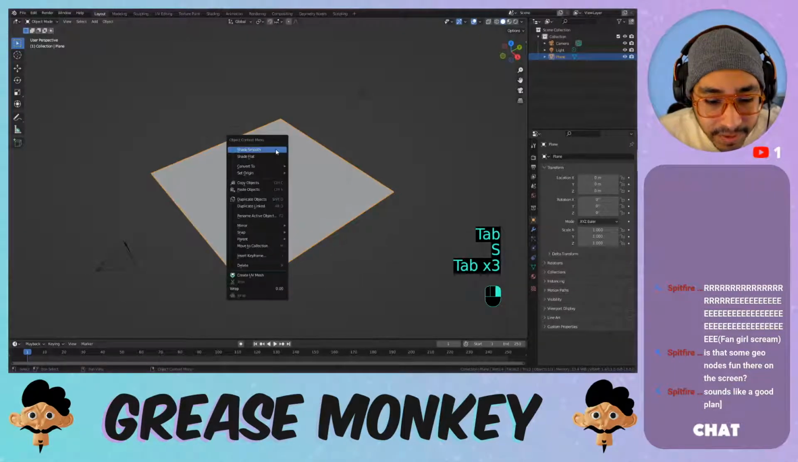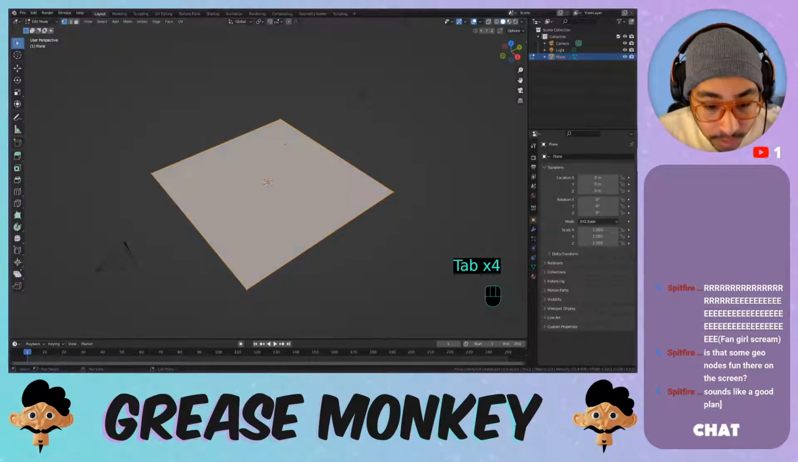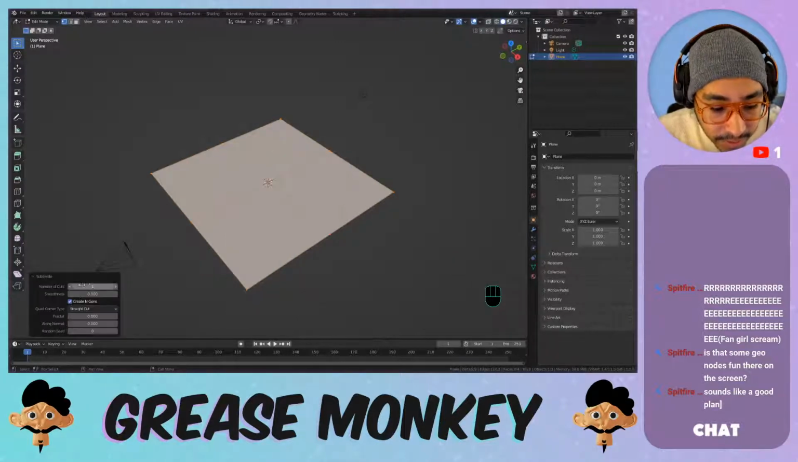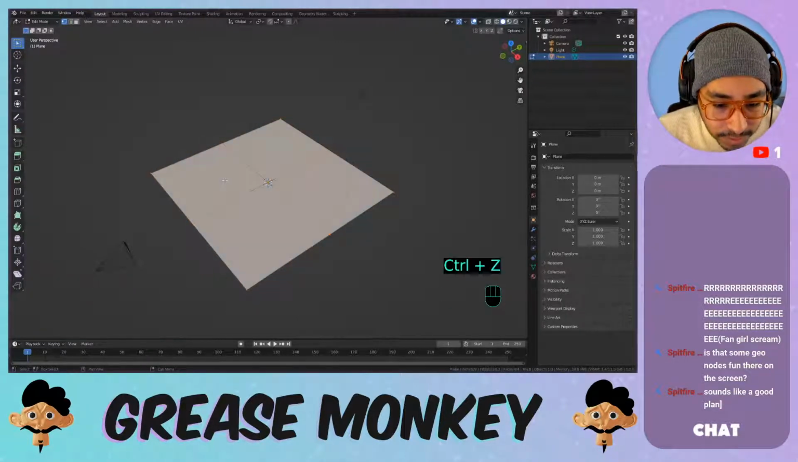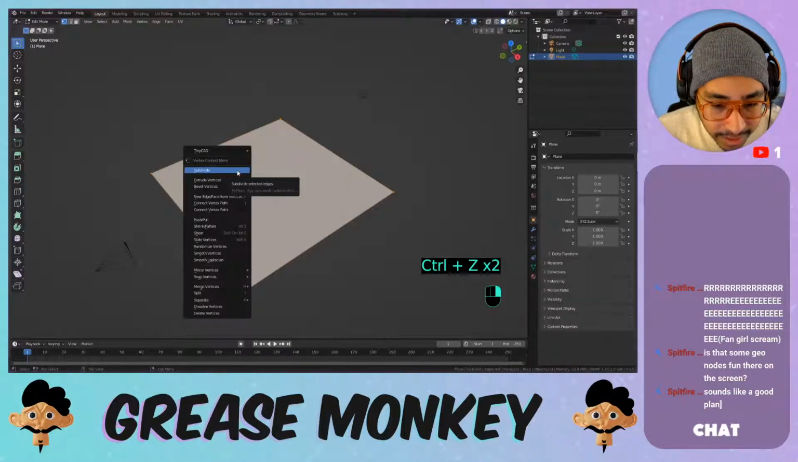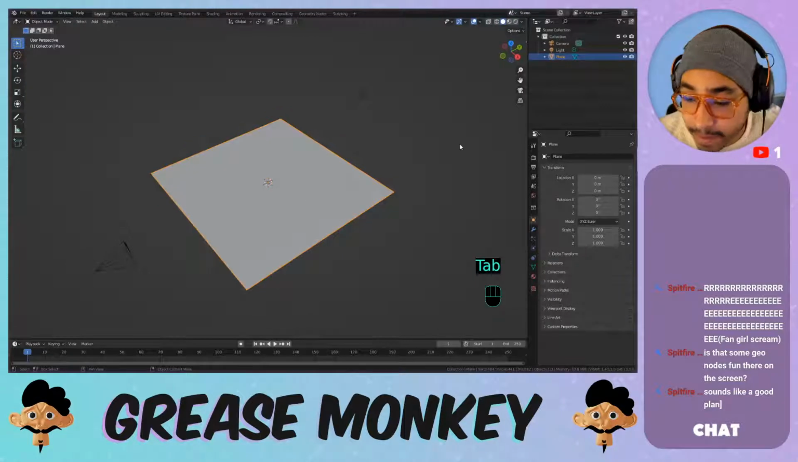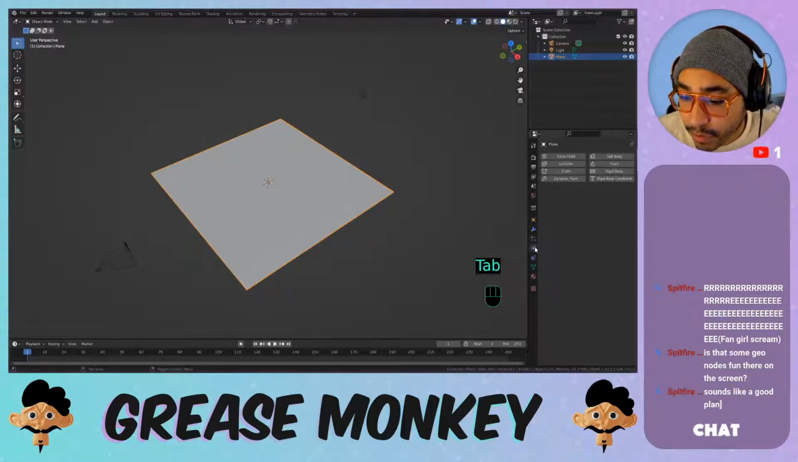I think it needs to be subdivided, so that's what I'm going to do. Right click, subdivide. Oh, shoot. Hold on. There, right click, subdivide, and then do this about 20 times. I just need to be able to see it.